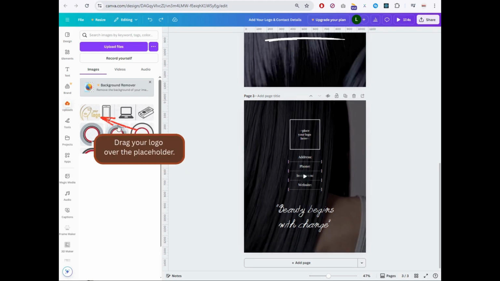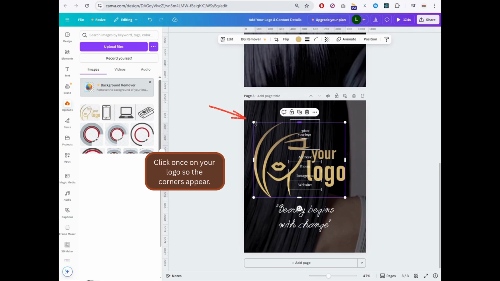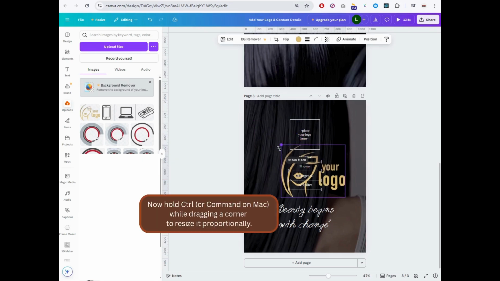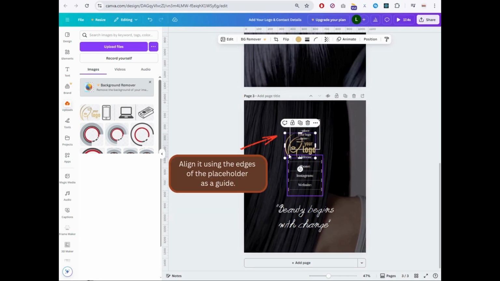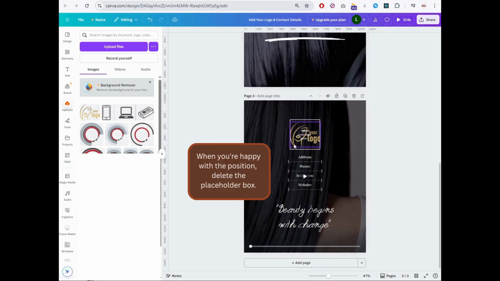Click once on your logo so the corners show up. Hold the Control key, or Command if you're on a Mac, and drag a corner to resize it. Make sure to keep the shape as you resize. Align your logo with the edges of the placeholder box. When it looks good, delete the placeholder box.